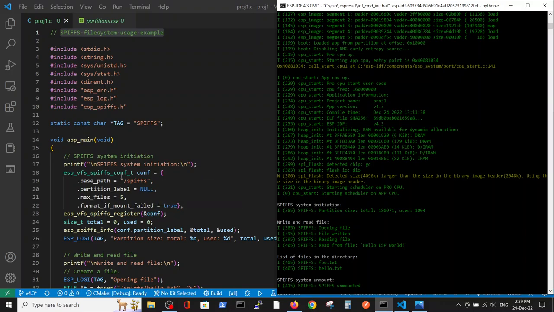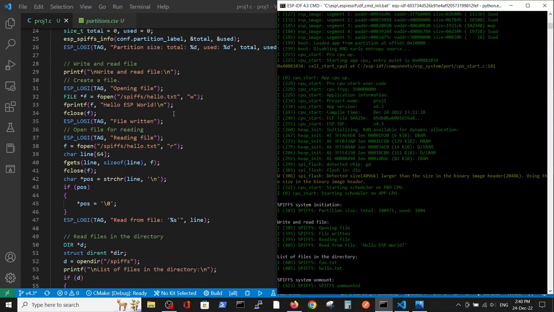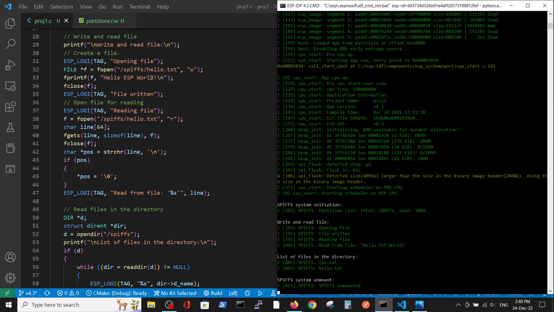Then we register the configuration structure here, and we can see how much memory this is using. The partition size here, you see, we initiated the SPIFFS structure, and we are using this amount of data. Then we open a file for writing here, and write the string hello ESP world, and close this file. Then we indicate this file is written here, and then we can open this file and read the following lines, which is of course hello ESP world.